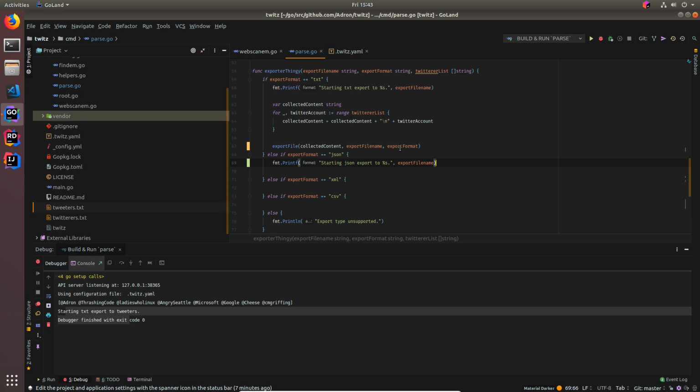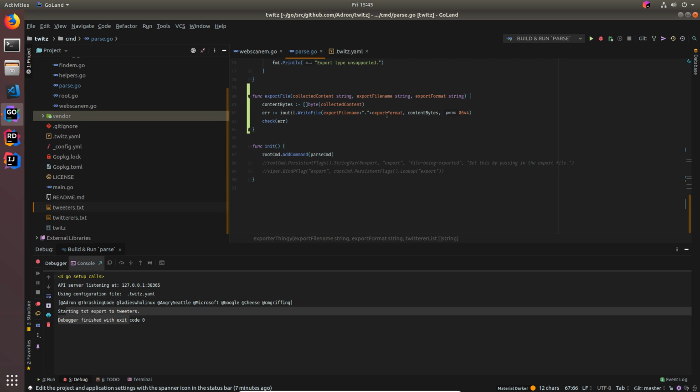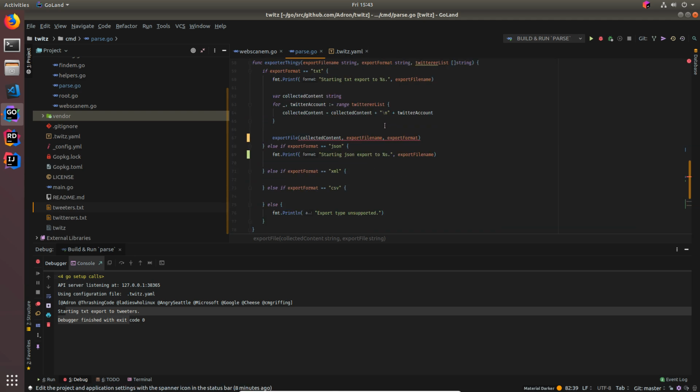Oh, do we need a format here? Oh yeah, we don't need to concatenate it here. We could do that above. That actually makes more sense. So let's call it export file. There we go. Okay. So let's do this and concatenate it in there. So that'd be done. Then the file can handle its own appropriate munging of the string data together like that.